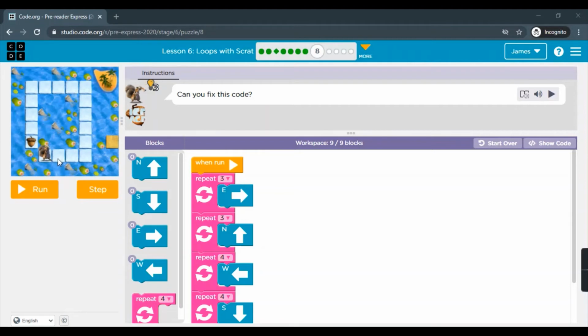Okay, let's see. 1, 2, 3 steps right, that is east. 3 east, perfect. 1, 2, 3, 4, 5 times up, that is north. Okay, 5 times north. Then 1, 2, 3, 4 times west. Okay, and then 1, 2, 3, 4 times south. So 3 times east, 5 times north, but here it is 3.